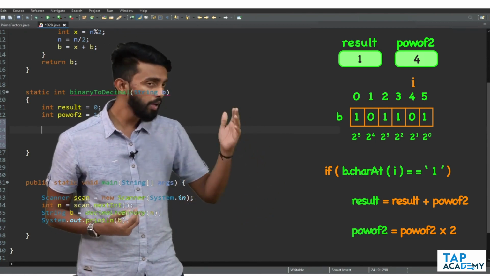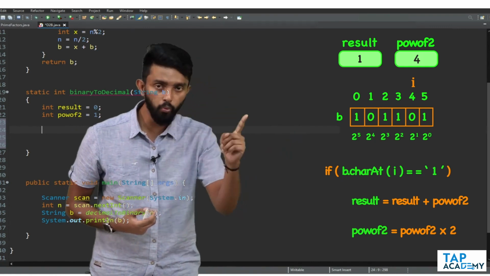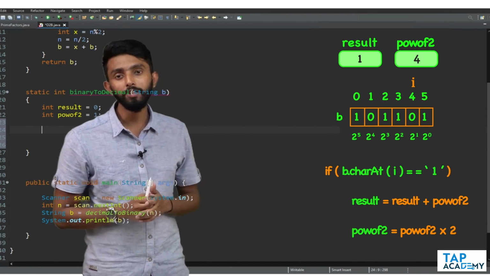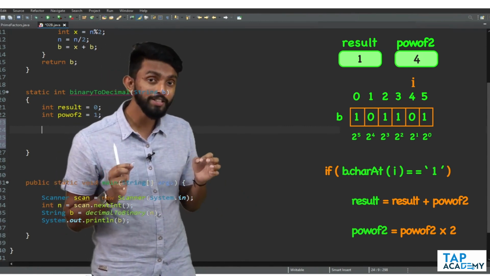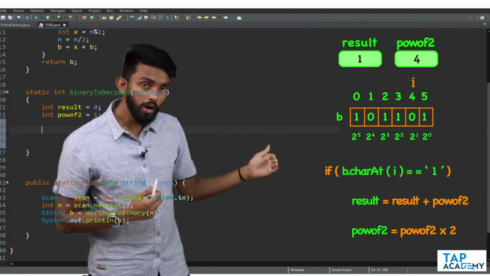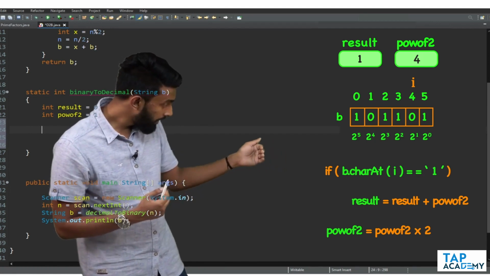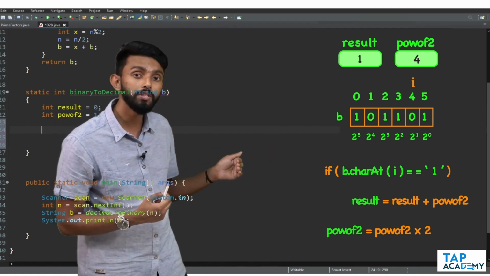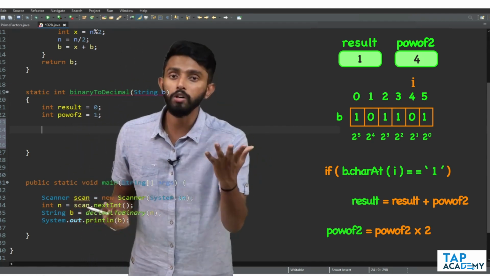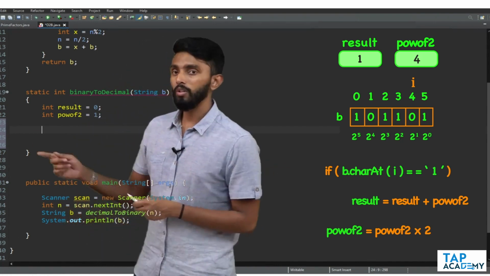So tell me, should the power of 2 increase only if the bit is 1, or irrespective, every time you iterate? Would you agree? Every time it should increase, independent of whether there is 0 or 1. So that power of 2 update should not be inside the if, it should be outside the if. See, I'm bringing the indentation to the if. Irrespective of whether the bit is 1 or 0, power of 2 must increase. Any confusion till here?